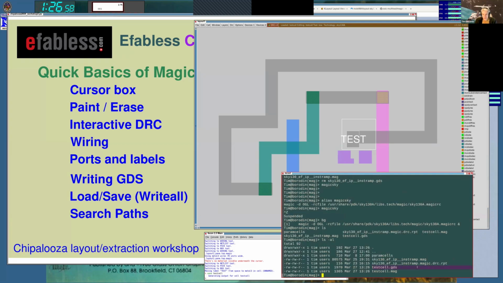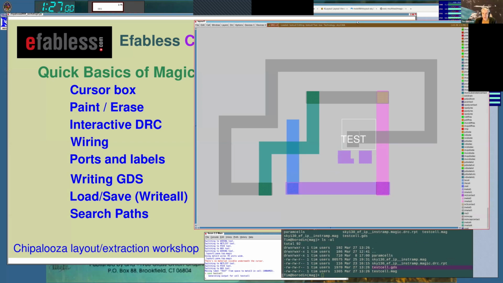called test cell.gds. If I want to take something that I did in Magic and import it into KLayout, KLayout does read .mag files. I'm not sure it understands everything that Magic does when it generates GDS, so I would suggest porting between those two tools with GDS files.